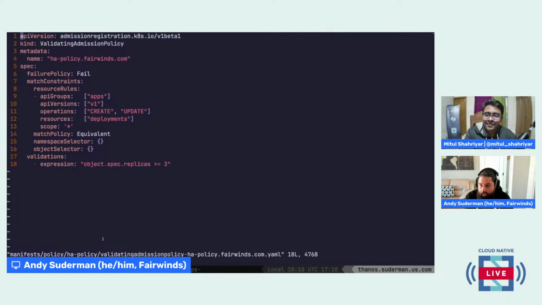And what this says is for any deployment, upon creation or updating of that deployment, we want to validate this expression. We want to say the replica count must be greater than or equal to 3. Now, if you are super familiar with Kubernetes and deployments and HPAs, you may go, well, that's not necessarily a great policy to have everywhere, because what if I have an HPA?